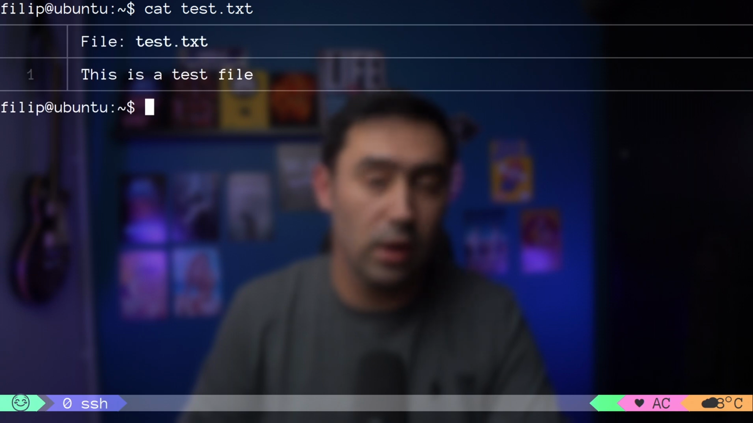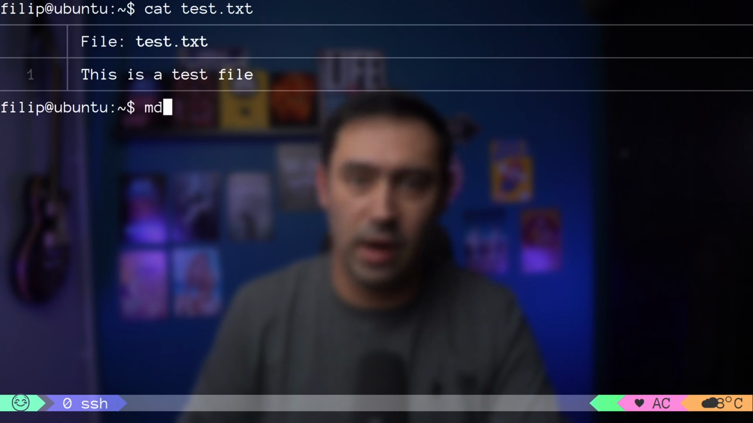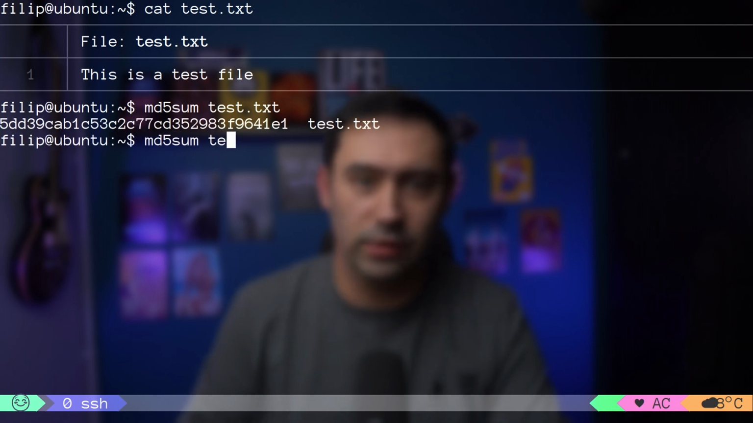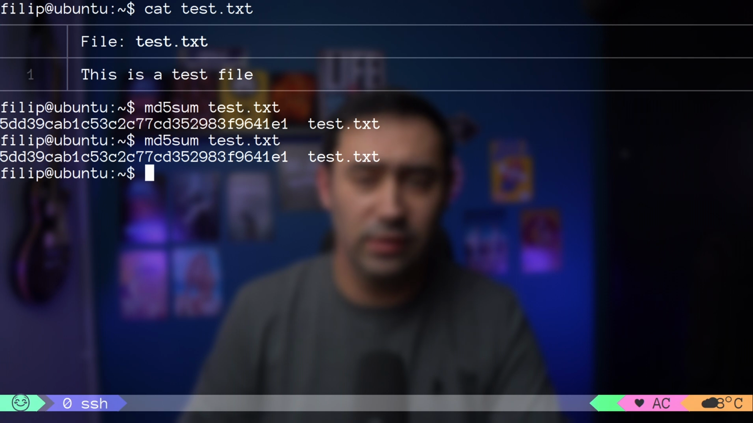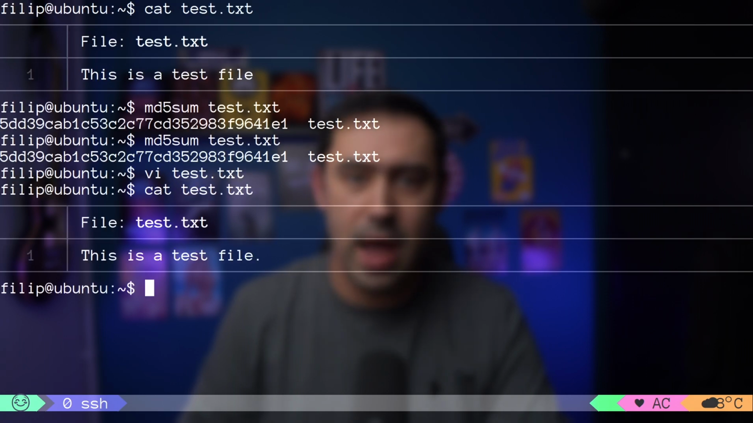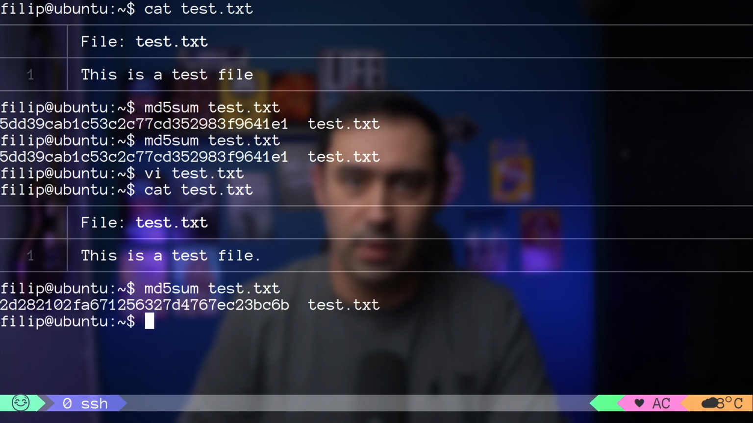Hash functions are commonly used, among many other things, to check data integrity. Most likely you've heard about MD5 or SHA-1. Let's see how it works by generating a sum. We have a test.txt file with the following content. Let's calculate the MD5 sum for that file. If we calculate the sum one more time, the result is the same. Let's change the file a tiny bit and recalculate the sum. As you can see, the result is totally different.